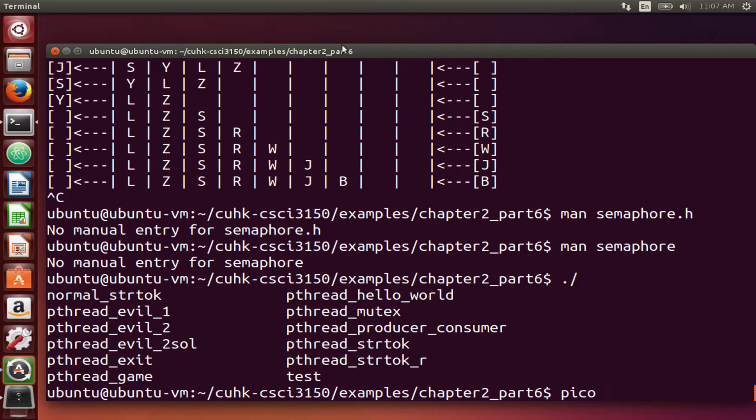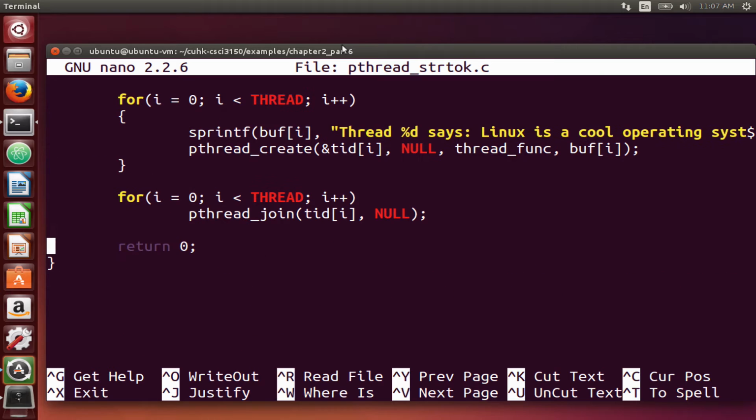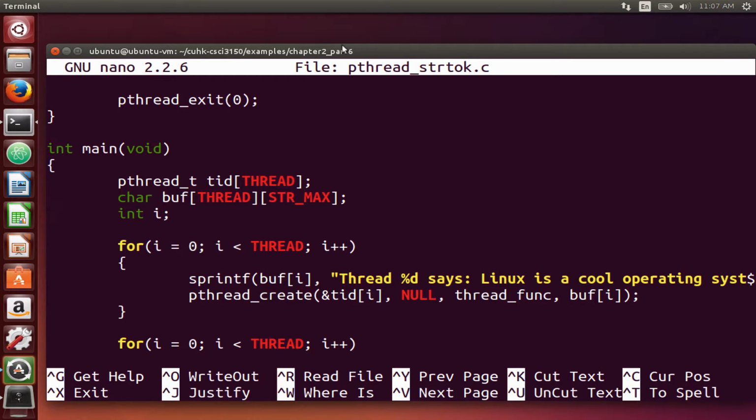Okay, so let's take a look at my program. Pthread strtok. So basically I pass two different buffers. In the previous discussion I already told you that I cannot pass the same pointer or same piece of memory to two different threads. So I create two buffers. We can free them, no problem. The string max will be 255 characters, just like what you have in our assignment. So it makes sure that I'm using two different buffers. Then I pass this buffer with some modification. I want to add some different characters, like the first thread will be called thread 0 says Linux is a cooperating.